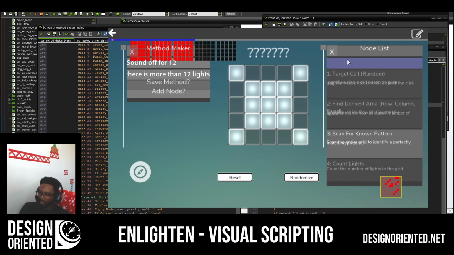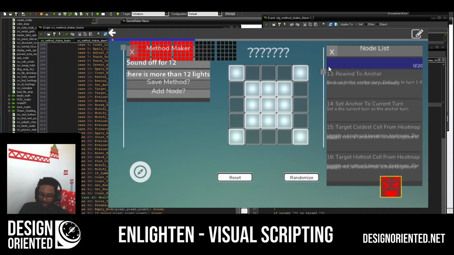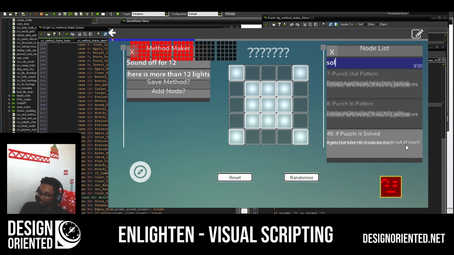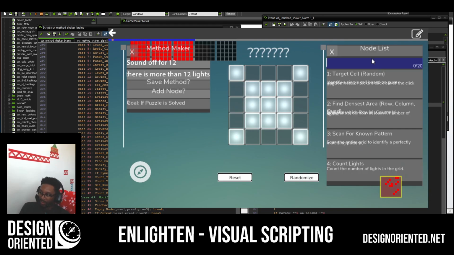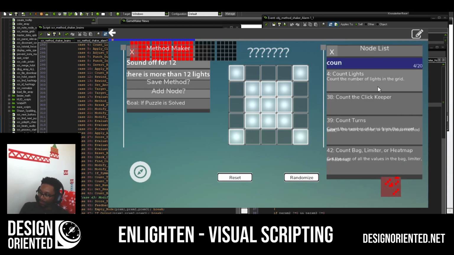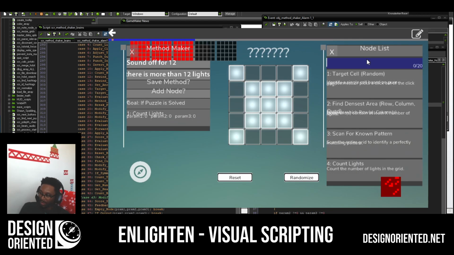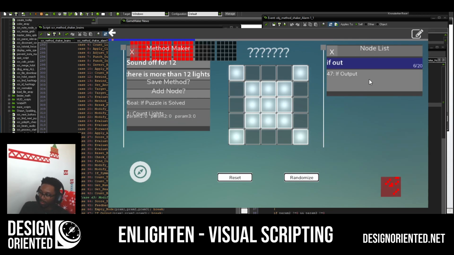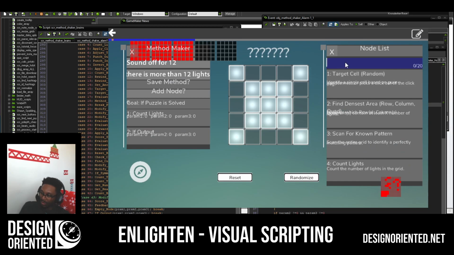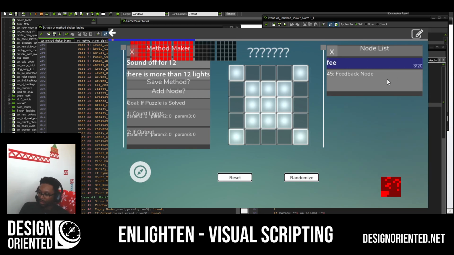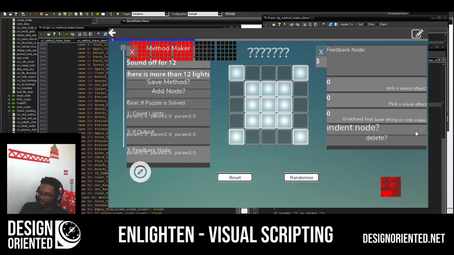Save method, add a node. We're going to say solve. We're going to add a node, we're going to say count. We're going to add a node and say if output. We're going to add a node and say feedback. Not hard once you get used to it, but I don't think anyone on the planet should get used to this. That's okay. I'm on this planet.